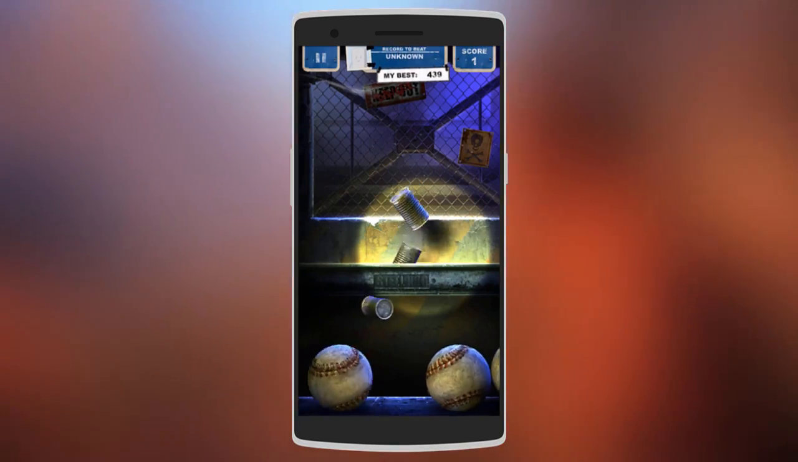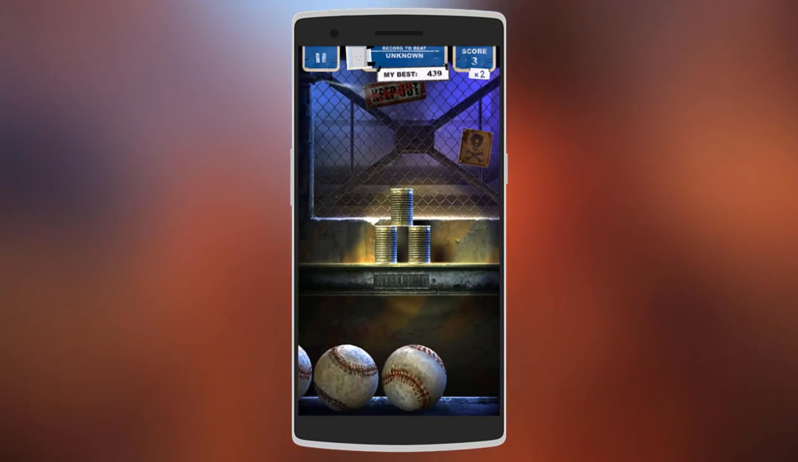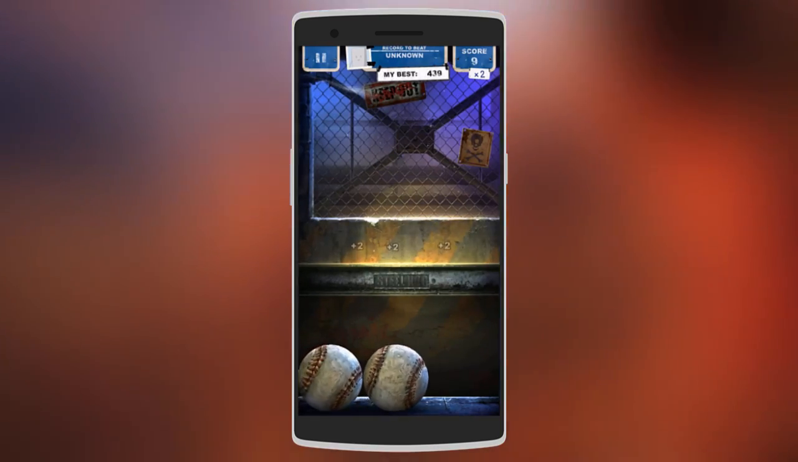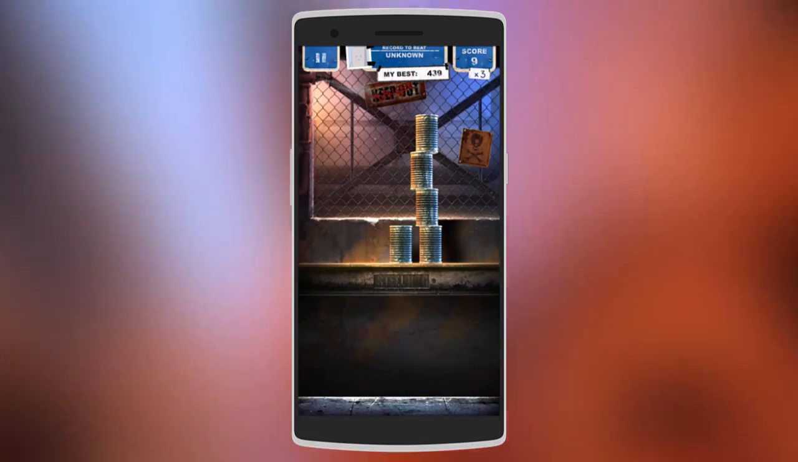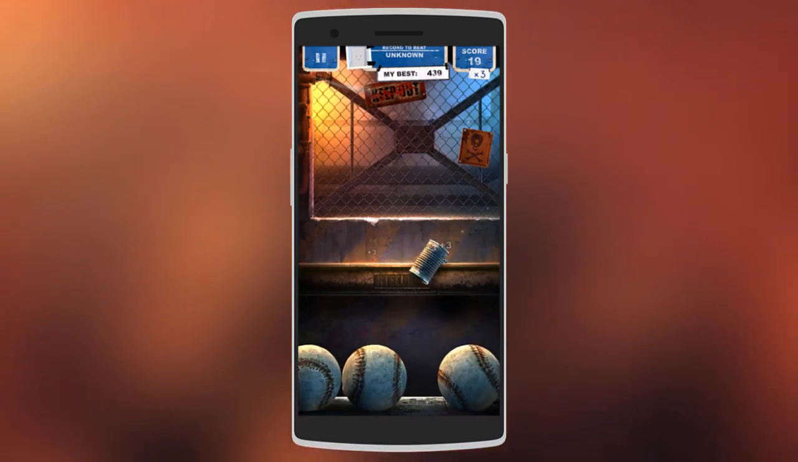Moving on, we have Can Knockdown 3. In this game you get 3 balls every turn to hit down a set of cans. There are different types of cans. Some explode while others give you extra balls. There are even some when you hit, you lose the level immediately.